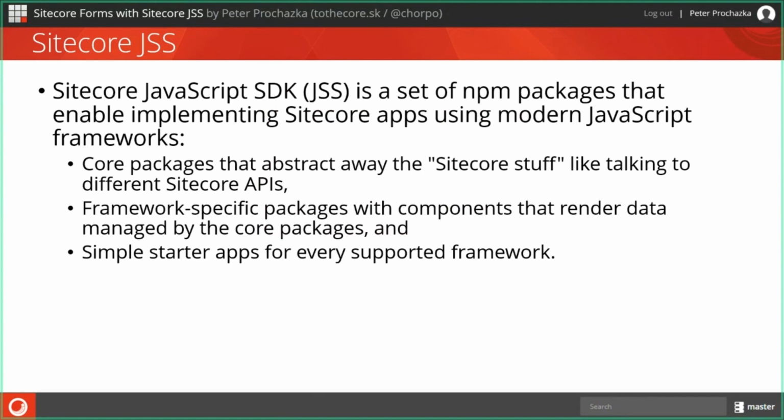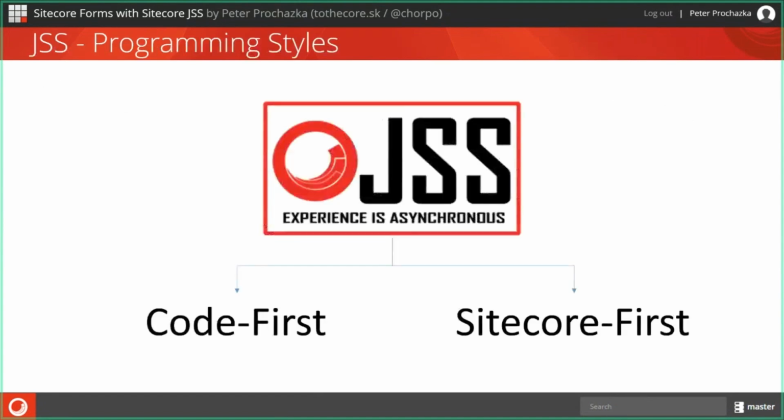So you don't need to create your custom implementation from scratch, just by using some npm packages, you already have some code that you can use quickly. With JSS, you have two options or two programming styles: code first or Sitecore first. With code first, you create templates, renderings, contents, routes, and everything in Visual Studio Code or any editor of your choice. Then you import your JSS app, and that's it. And then you start building your components.